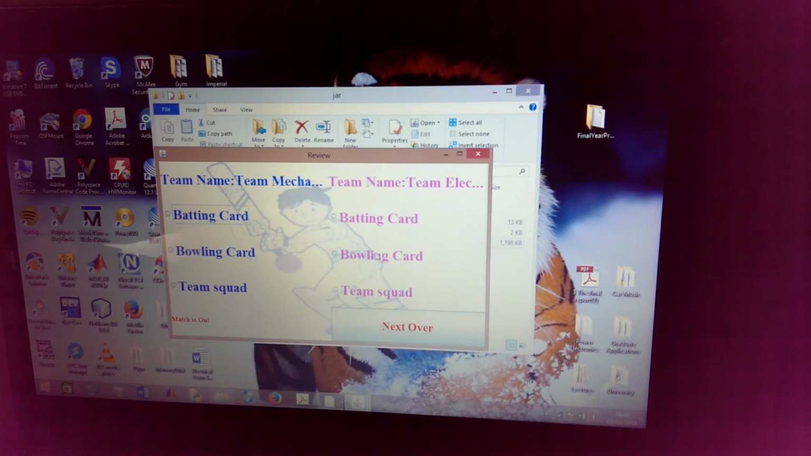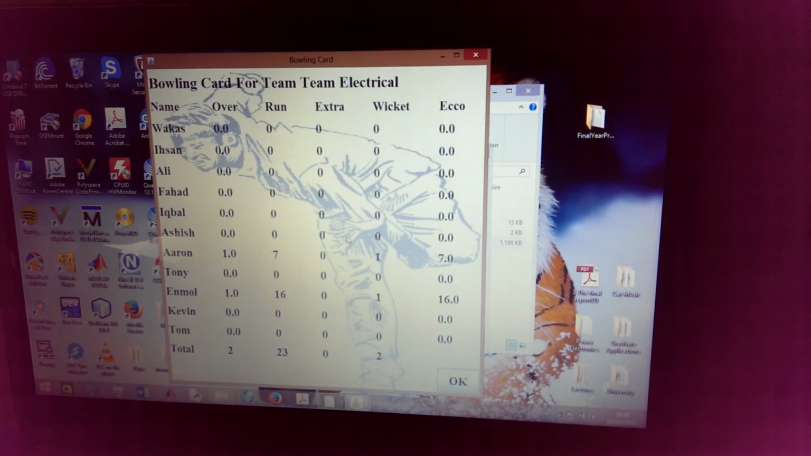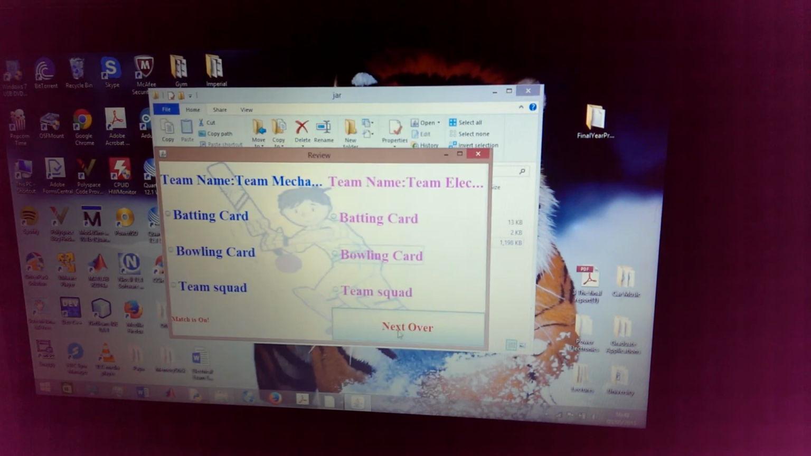I can do the same for the bowling card of team 2 as they were the bowling team. So as you can see, Aaron bowled 1 over, conceded 7 runs with 1 wicket. Anmol bowled 1 over, conceded 16 runs with 1 wicket, and the total is 23 for the loss of 2 wickets. So then I can press next over.